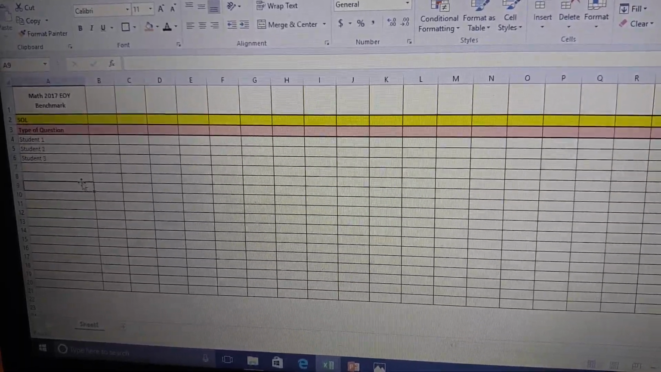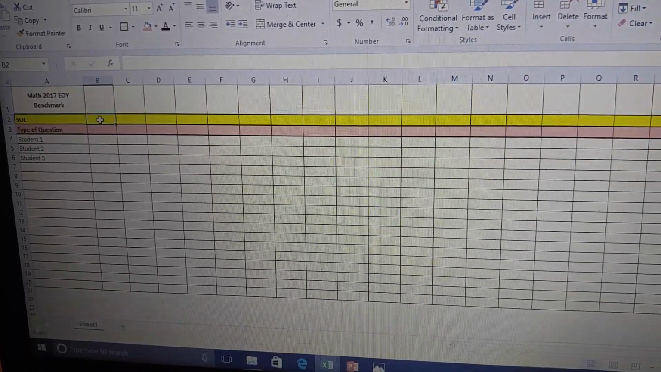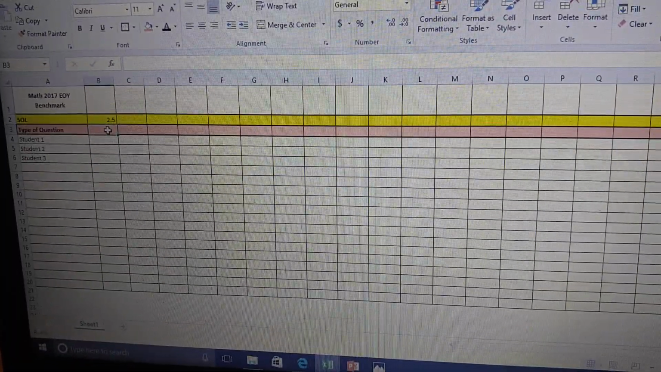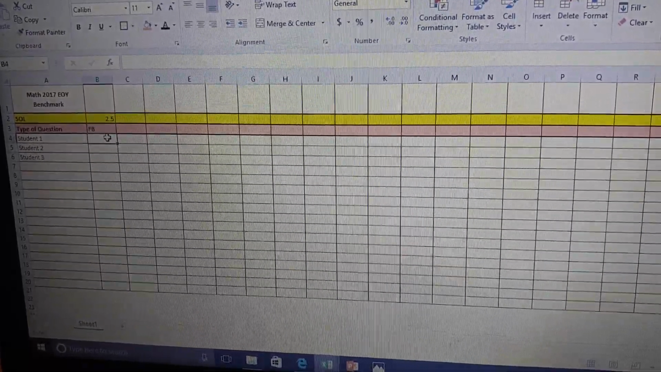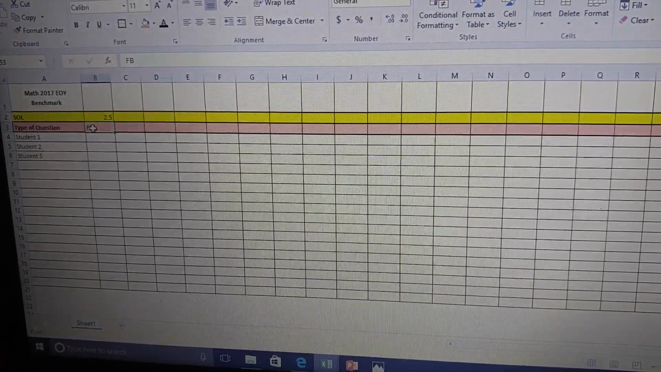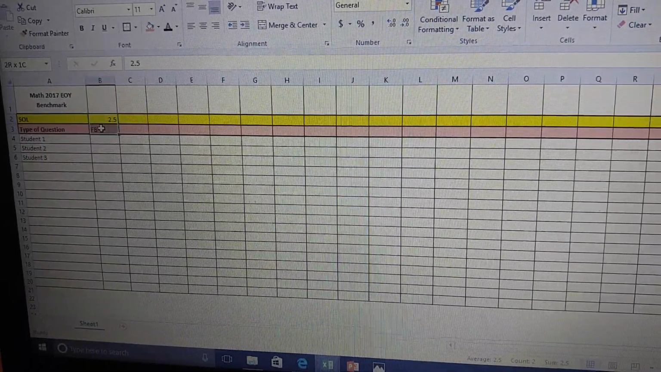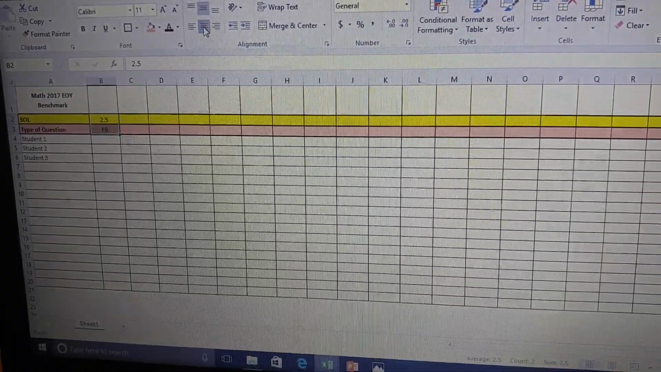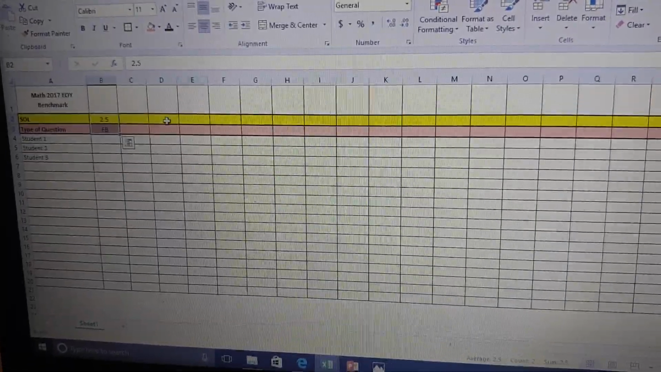All right, so on the top here, I might say this is SOL 2.5, and the type of question is a FB, which is fill in the blank. Now you might notice again, I've got one cell that's left justified, and another one here that's right justified. I want them centered, so I'm going to highlight both of them and hit center up on the top here and center here.